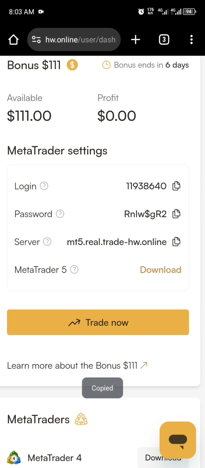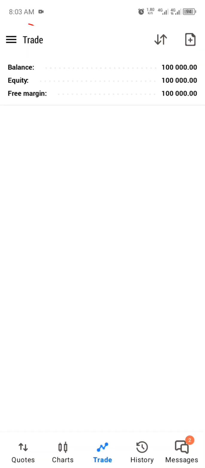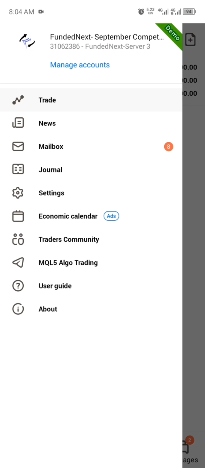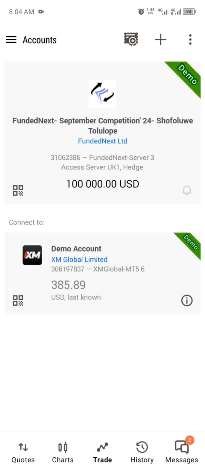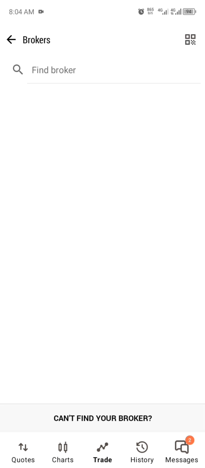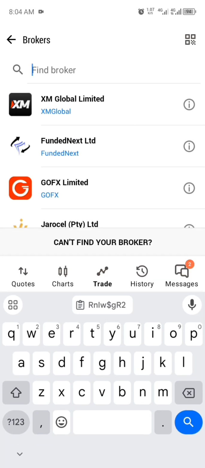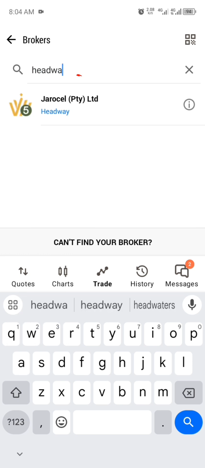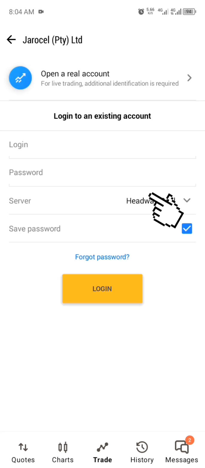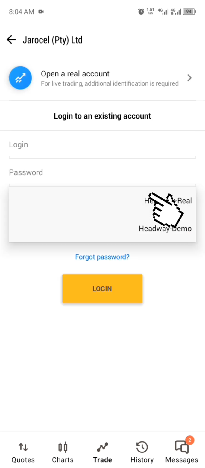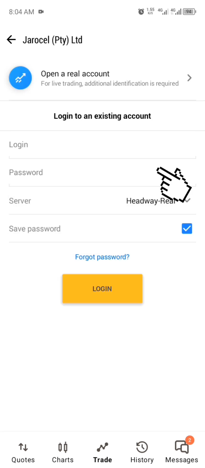So right now we head straight to our MT5 to put in the details needed and then log in. Right here you click on the cross sign showing up there. Click on the cross sign and put in the name of the broker we'll be using to log in. So the name of the broker is Headway. Yes, that's it on the screen. You click on it and then it takes you to where you put in the details which were given to us earlier. So the server we'll be selecting is Headway rule.